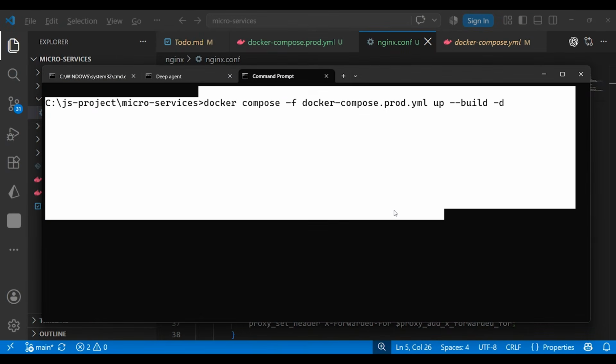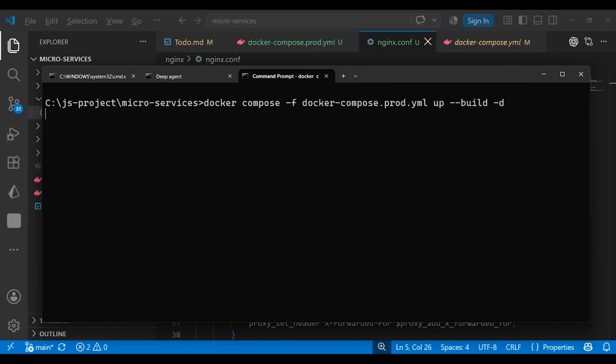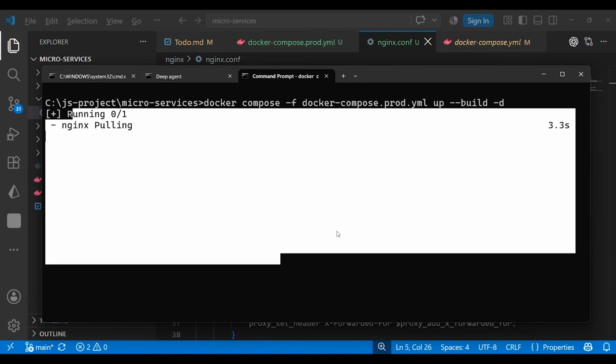Now let's run this, and then we're gonna get the image. As you can see, actually I'm pulling the image, and when it's gonna finish, we're gonna try this again and see if it's gonna work.